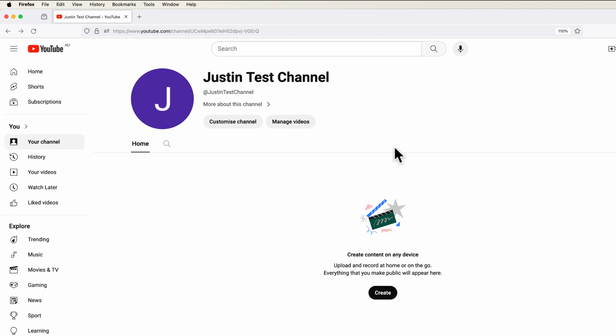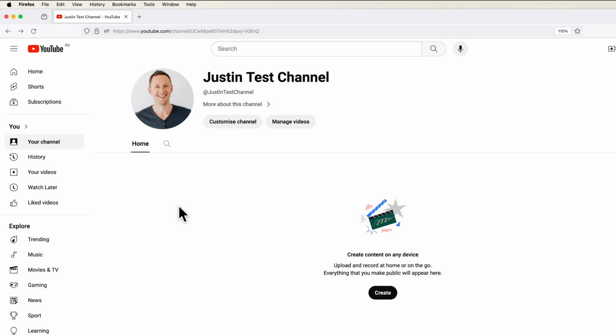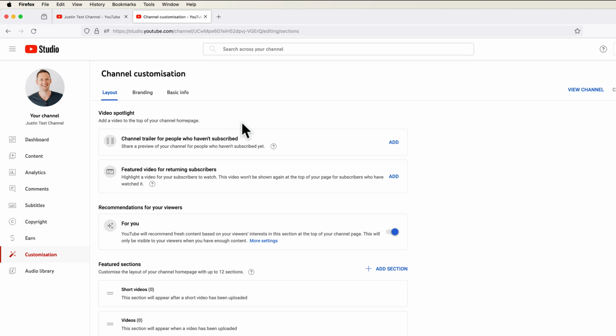Now, there's obviously nothing on it yet. Also, our profile picture hasn't come through yet. We can hit refresh and that will appear. There we go. But then what we want to do is to customize up our channel. So we can click here, it says customize channel. And this takes us to our YouTube studio dashboard area down under the customization tab.